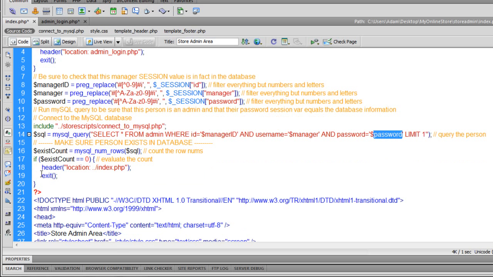So the last little bit of code is you make a variable called existCount. From this query, we run the MySQL numRows function on it, and we can get a count of how many rows were returned from that query. So you say if existCount equals 0, you know that that person does not exist, so you send them some information. Let's just put in an echo. So if somebody tries to forge their way in, that's what they'll see. And then you exit the script.